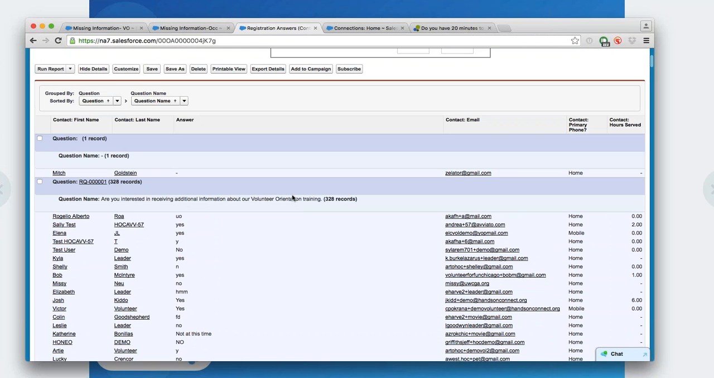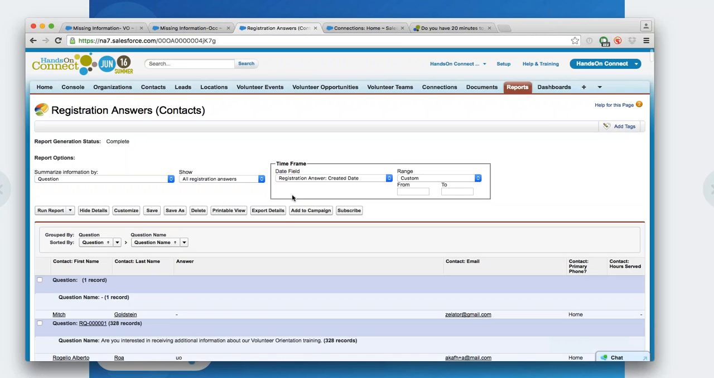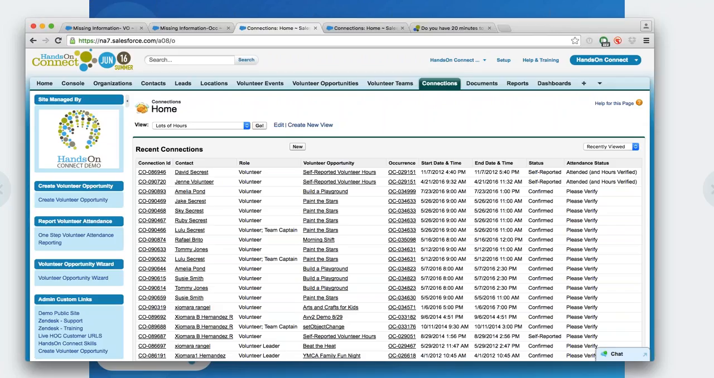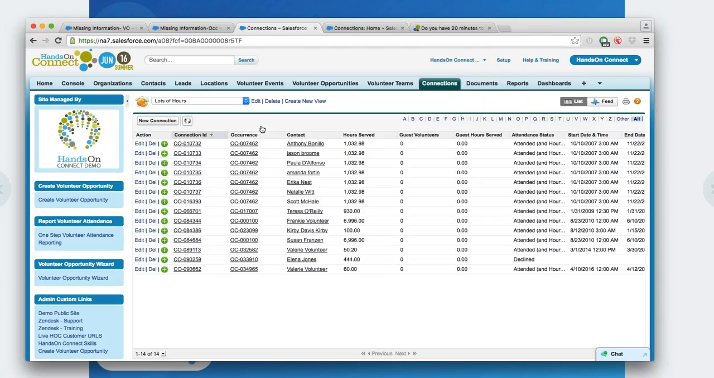Now I want to take a look at a list view. I'm going to go to the Connections tab, and I want to look for connections who have an excessive amount of volunteer hours served. For this example, I'm going to look for connections with more than 50 hours. I've already created a view called Lots of Hours, so I'm going to click on Go.